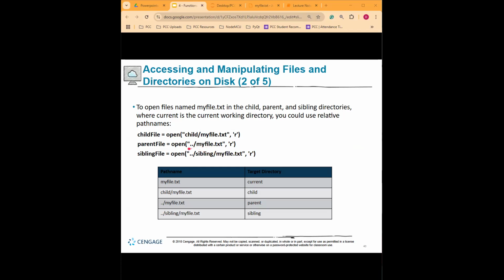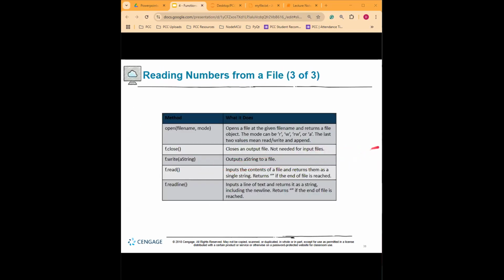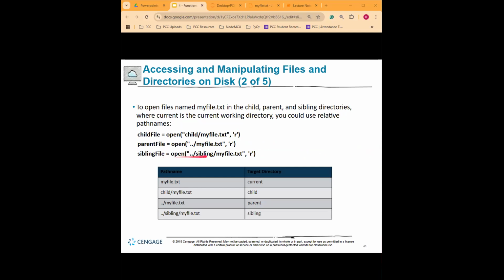So this is still correct, okay? Go to the parent and then myfile.txt, which is correct. We are currently in this folder. Go to the parent, all right, dot dot, and then go to myfile.txt. So this is correct. If you want to go to the sibling, then you have to go to the parent first, then to the sibling, and then to myfile.txt.